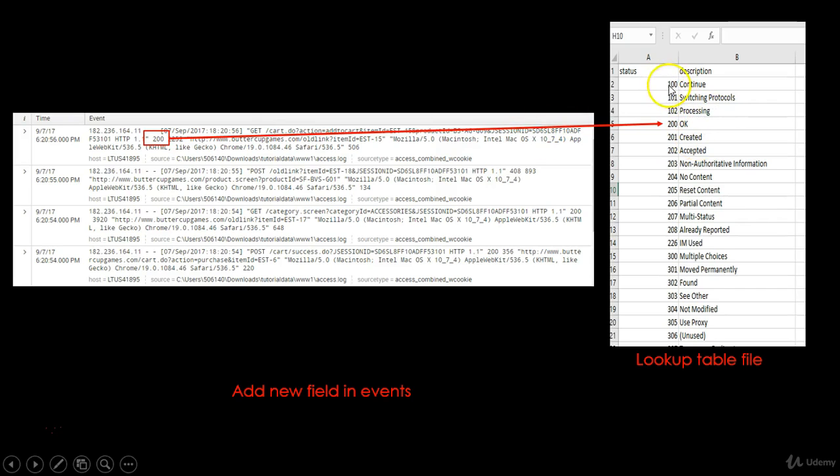You can match this status column with the status field in events, and it will add the description field value in your events. If any status value matches the status field in Splunk, it will return the corresponding column value and add it in a new field in that event. So here you can see the 200 status field is matching with 200 in the lookup table, and it will add another field, description, with the OK value in this event.